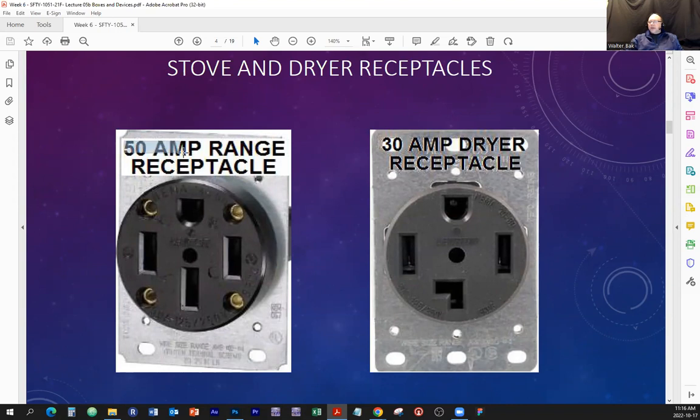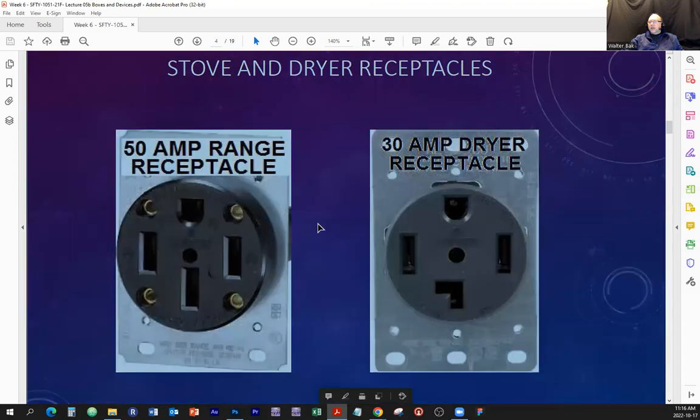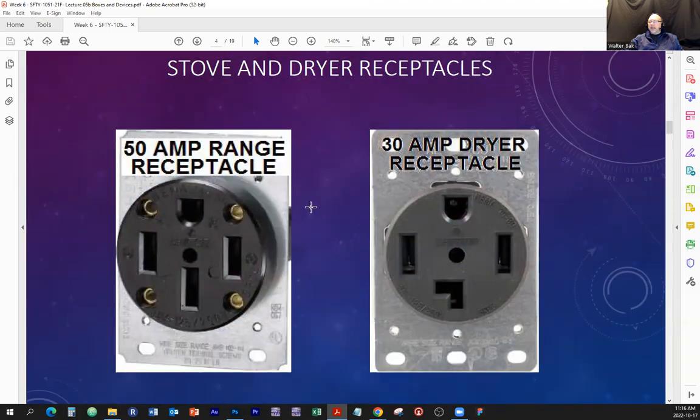50 amp electric range receptacle. And remember, what is a range? A range is a stove. So electric range is electric stove. The piece of furniture you have in the kitchen and you can cook things on, or in if it's an oven. So the whole thing is called electric range. We need 50 amps for that, and this is the footprint that we need to install on the device box.